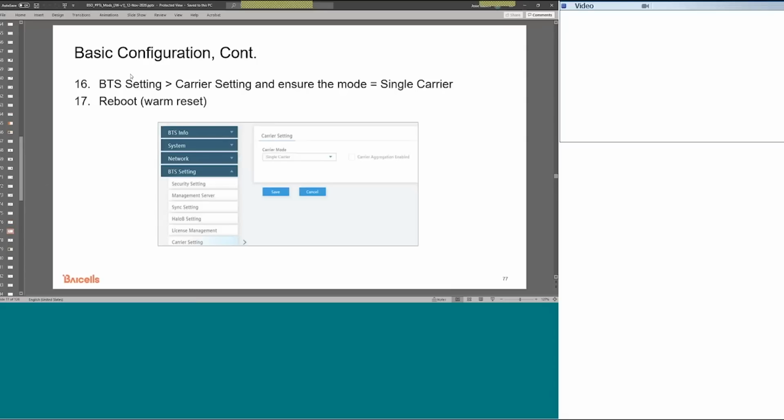So if you have a dual carrier base station, one that can support CA or dual carrier, there is a carrier setting option here where you could just simply select from the drop-down list what carrier mode you want to be in.